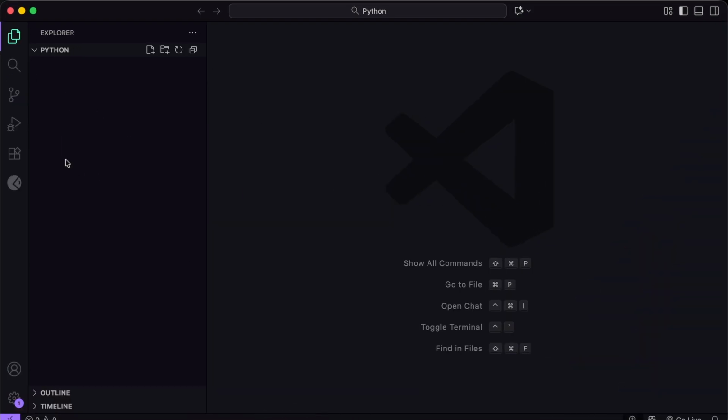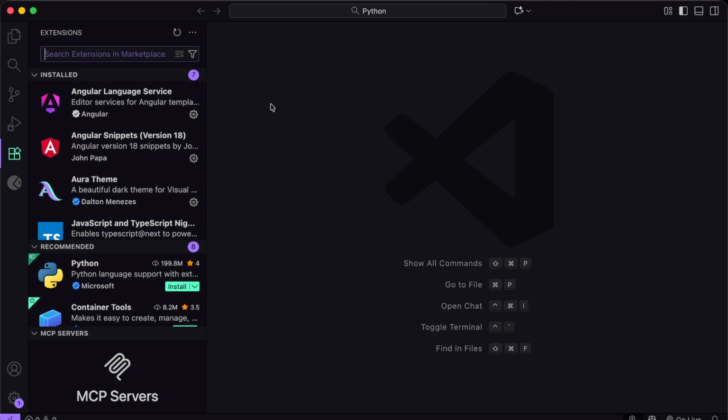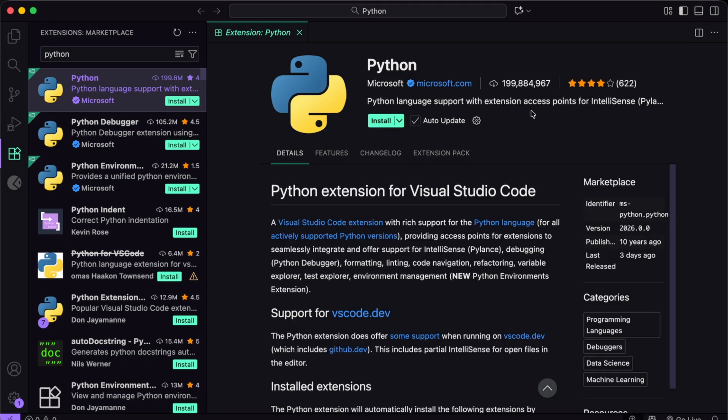In VS Code, you can open any folder and after that we can move on to extensions. In the extensions, we can search for Python. Make sure to download this one from Microsoft. So click on install and it is done.